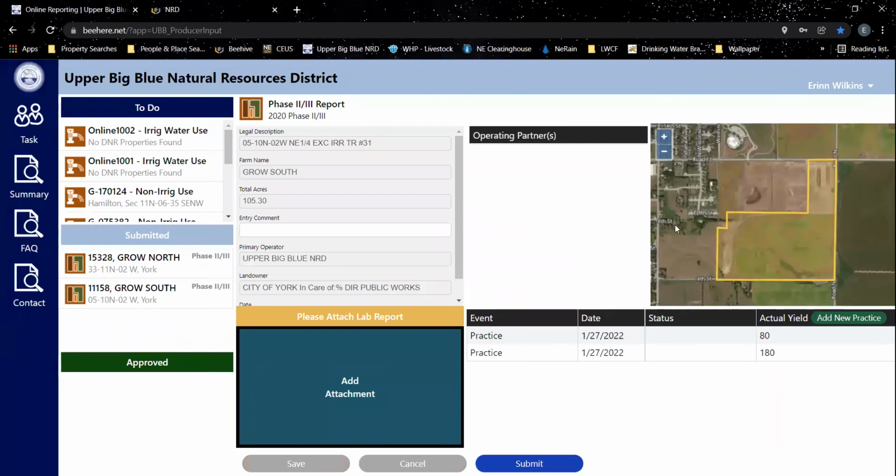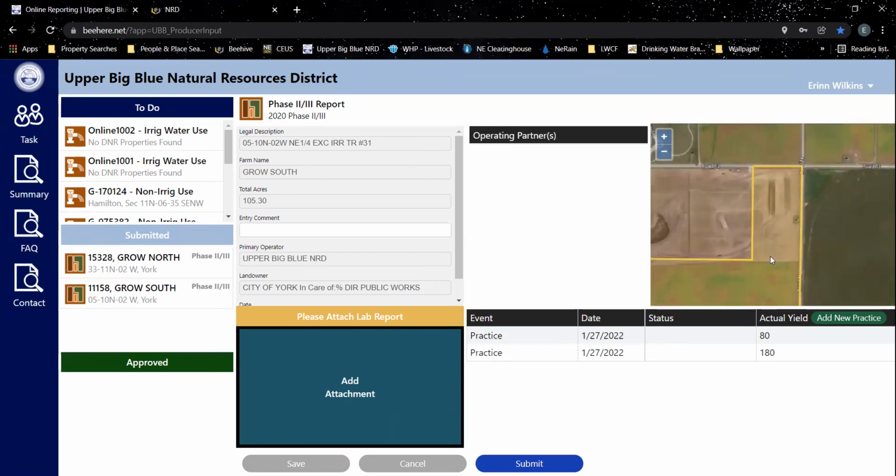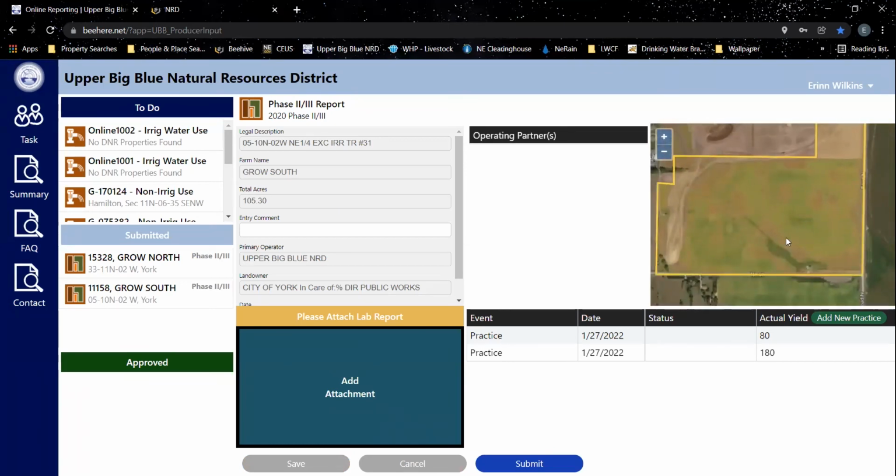So we'll go ahead and hit close, and as you can see here, we now have two practices. One of the things about the online portal is that you can add as many practices as you want. So if you look at the aerial here, you can see that this area might be farmed one way, this might be farmed another way, but then you also might have dryland corners. So you can add as many practices as you want per field. There is no limit.